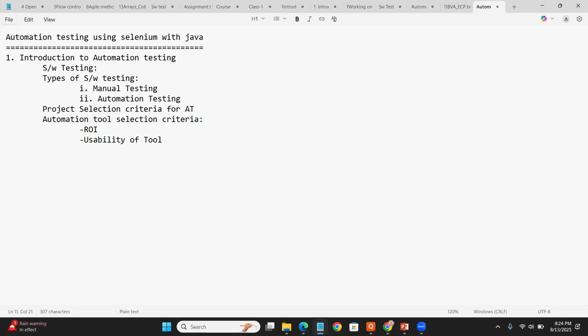If you want to write the script manually, is it easy or not? Ease of execution. After execution, is the tool going to provide the test results in the desired format or not? These are the things we have to check.